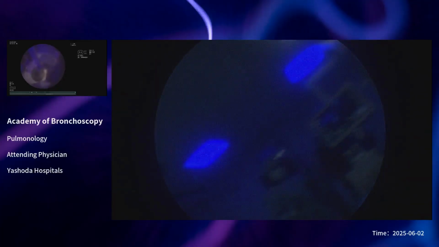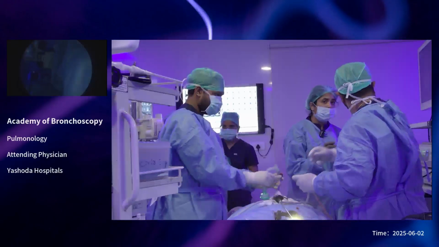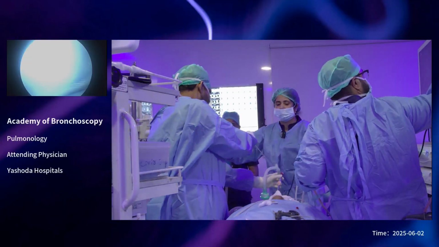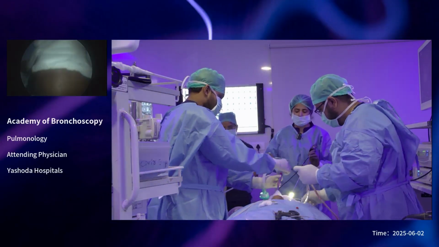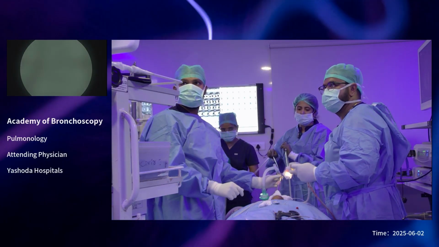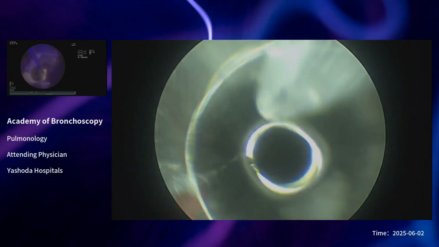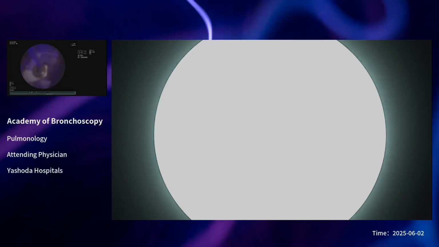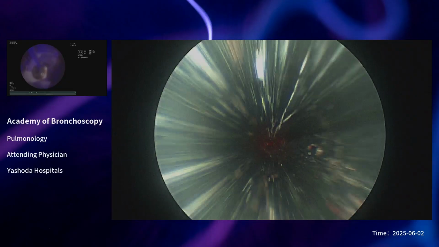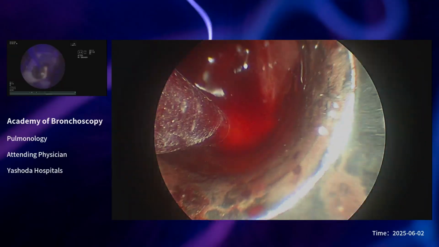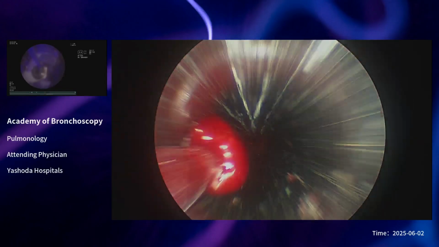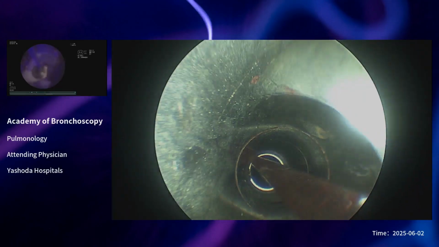We'll use rigid suction. Camera clean. We'll use the suction to remove the remaining part of the tumor.